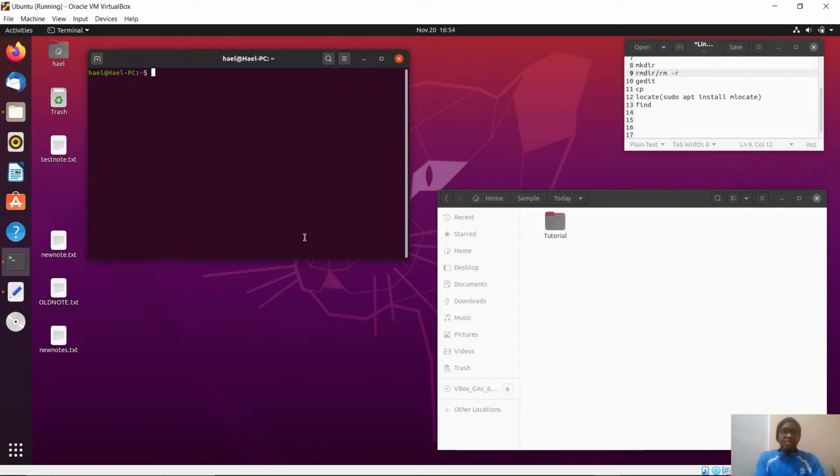I'm going to clear my terminal here, and we're going to move on to the next command, which is rmdir. What does rmdir do? More or less the alternate of mkdir. It removes a directory, it deletes a directory. But the problem with rmdir is, as you noticed, I tried to remove the directory sample we created, and it says failed to remove sample because the directory is not empty.